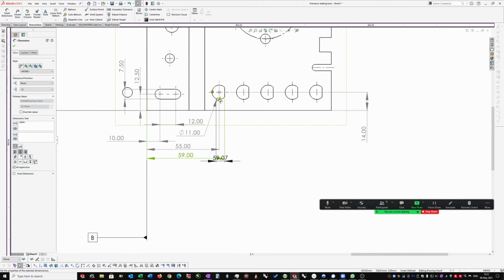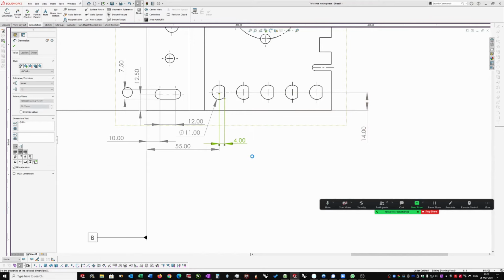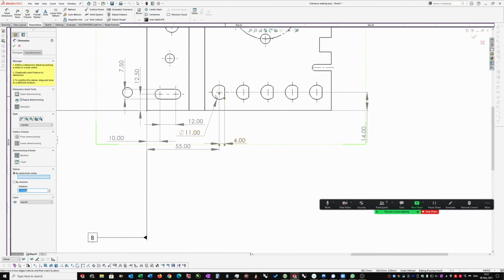Okay, I think the secret here is that you have to be able to select the center of this item. No, not quite. Sometimes a little bit tricky. Okay, so that's all good. Save that.